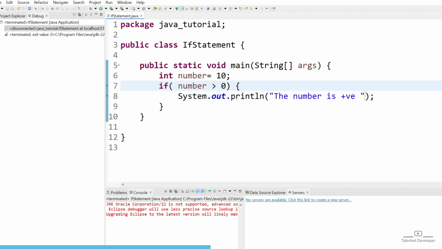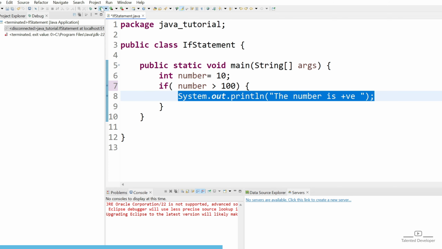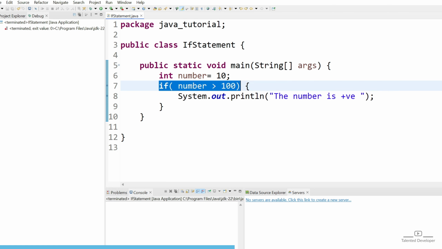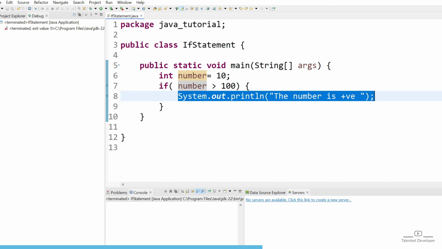If we change the condition to number is greater than 100, then print this statement, what will happen? Let's run. You can see we are unable to see any console statement, because this condition is not satisfied. Currently our number value is 10, and is 10 greater than 100? No. That's why it does not satisfy here. You understand, if it becomes true, then it will come inside this if block.